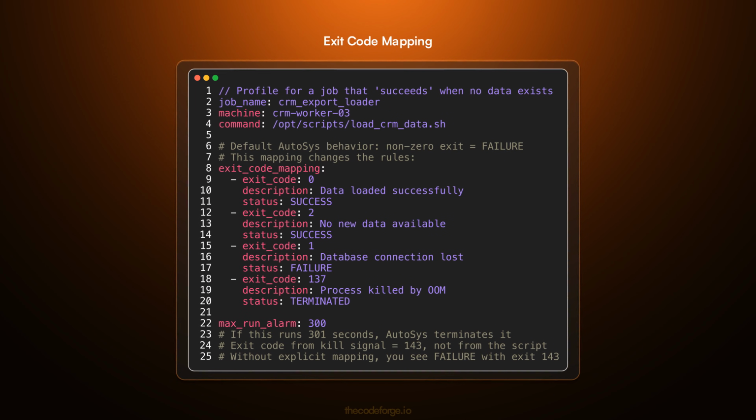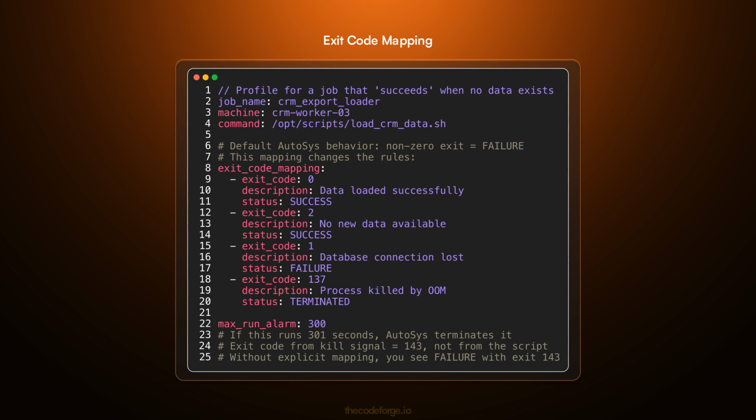Default behavior: any non-zero exit is failure. But production systems routinely map exit code 2 to success because some old Perl script uses 2 for no data found. Always set explicit mappings for exit codes 143 and 137 to avoid misleading statuses.